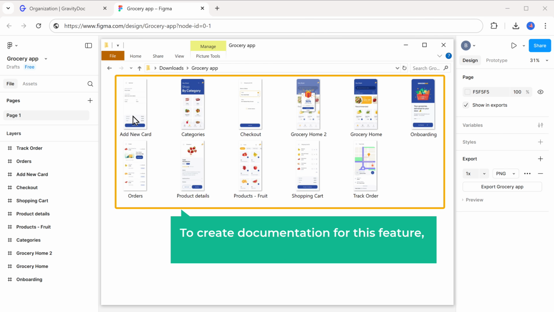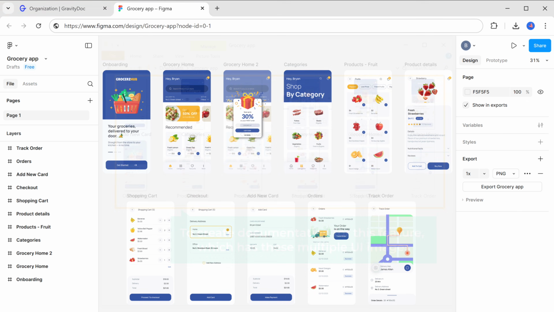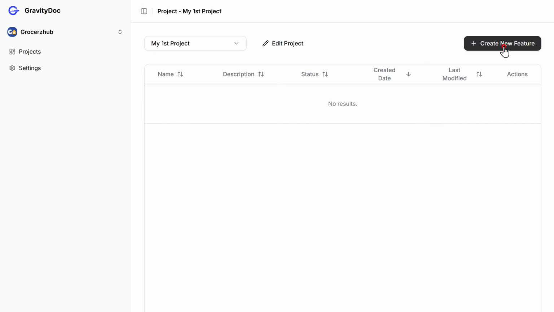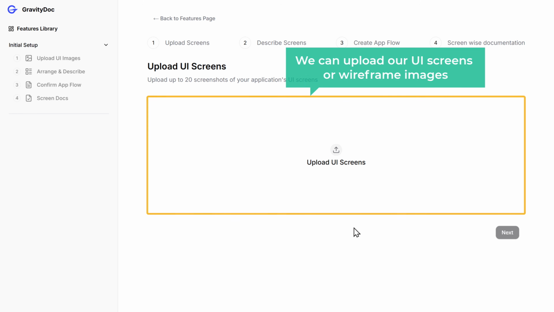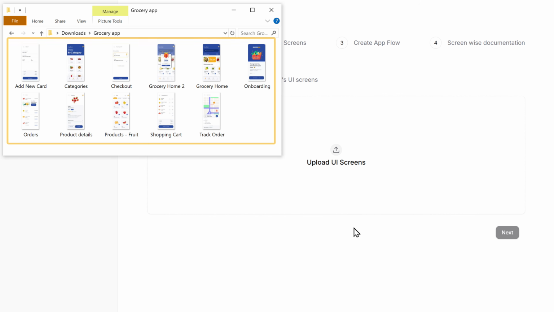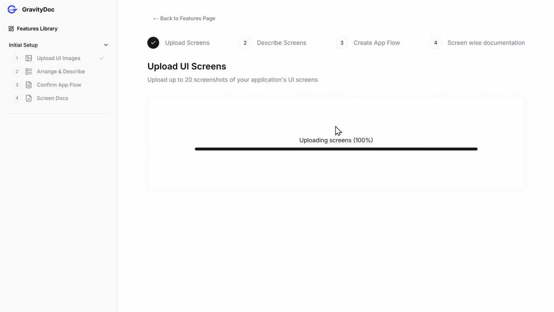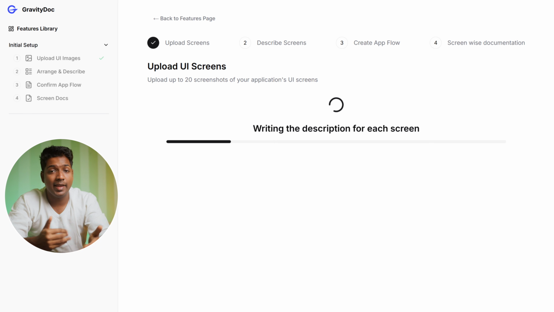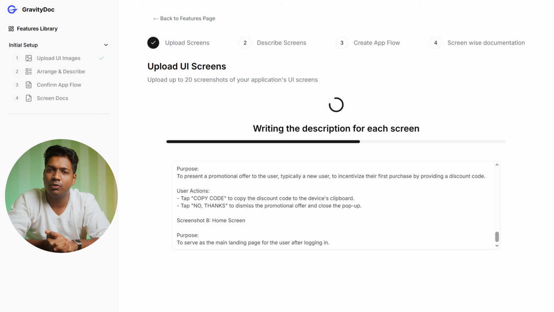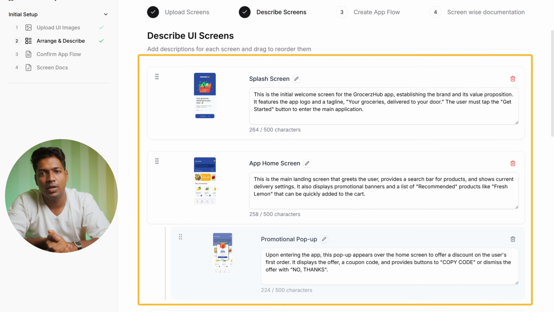To create the documentation for this feature, which has all these multiple UI images, let's go back to gravitydoc.ai, click on Create New Feature, give it a name, and here, if you want, you can give some details about the feature. Then click on Create. Now here we can upload our UI screens or the wireframe images. So I'm going to add the images that I exported from our Figma, and click Next. Now here, what GravityDoc does is, it will analyze each screen, write a short description for each image, and now we have got the result.